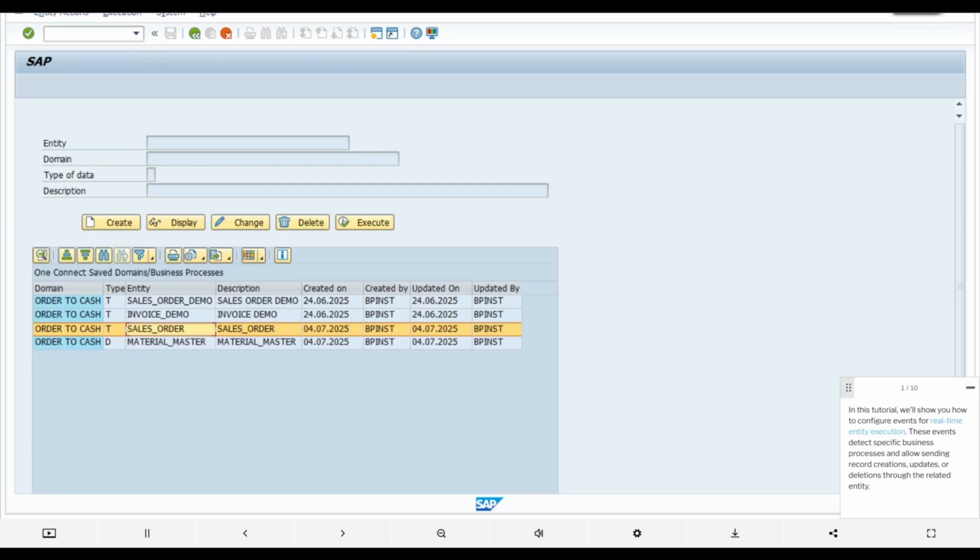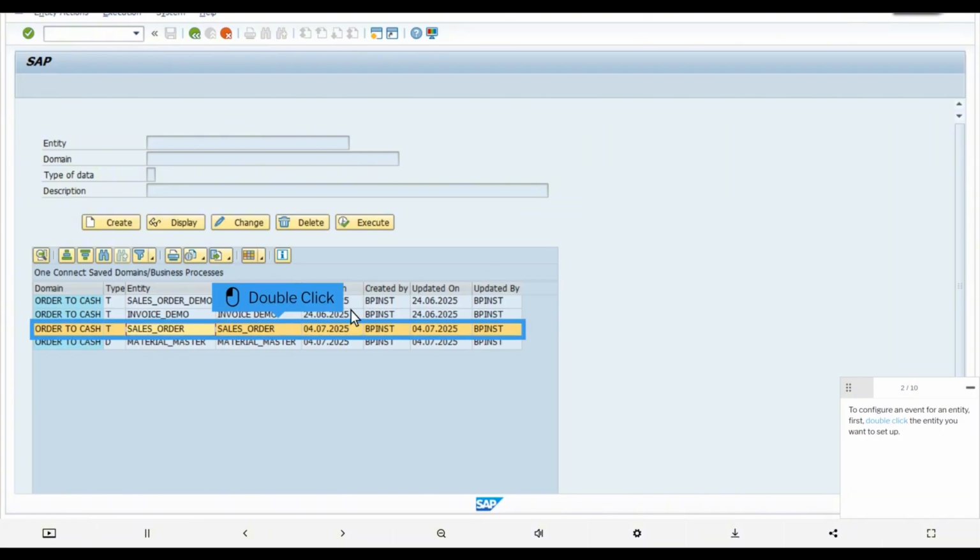In this tutorial, we'll show you how to configure events for real-time entity execution. These events detect specific business processes and allow sending record creations, updates, or deletions through the related entity. To configure an event for an entity, first, double-click the entity you want to set up.